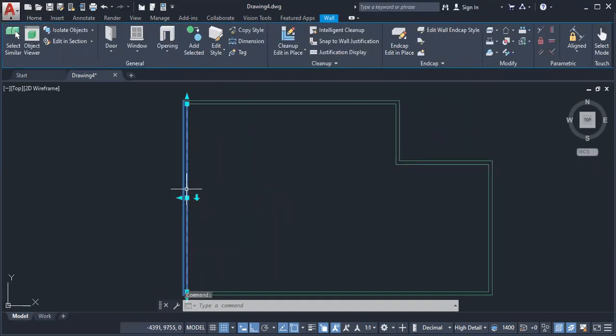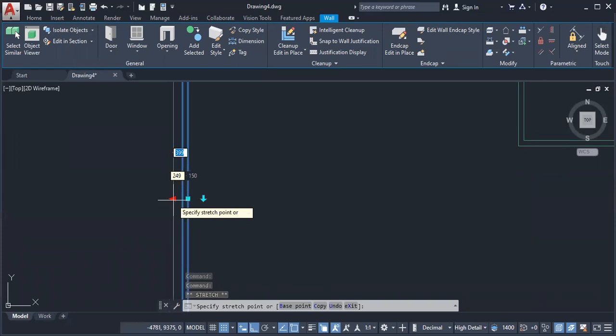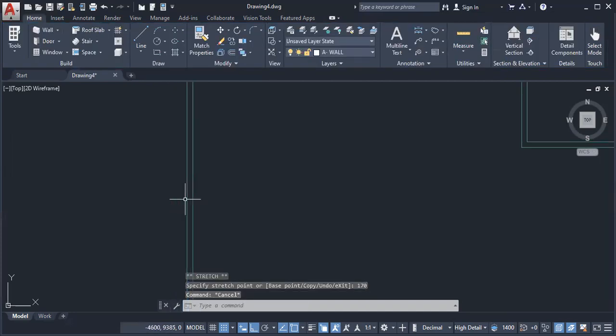Now, we can manipulate this wall somewhat, all right? Please note, we can click here, click the script to change the wall thickness. So say, for example, I want to change this wall from 150 to 170. I can do that. This wall is now changed from 150 to 170, just like that.